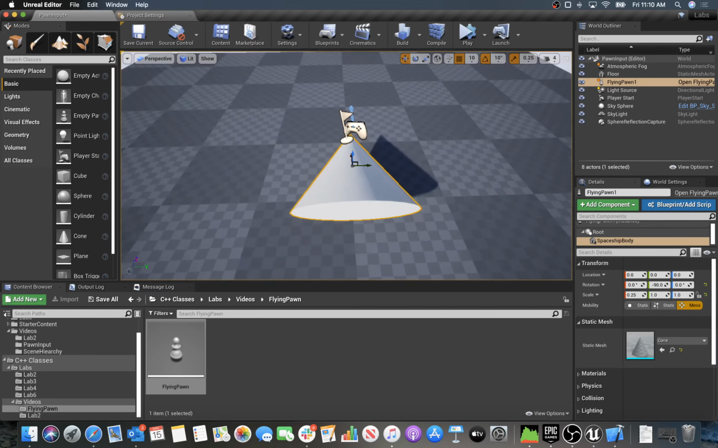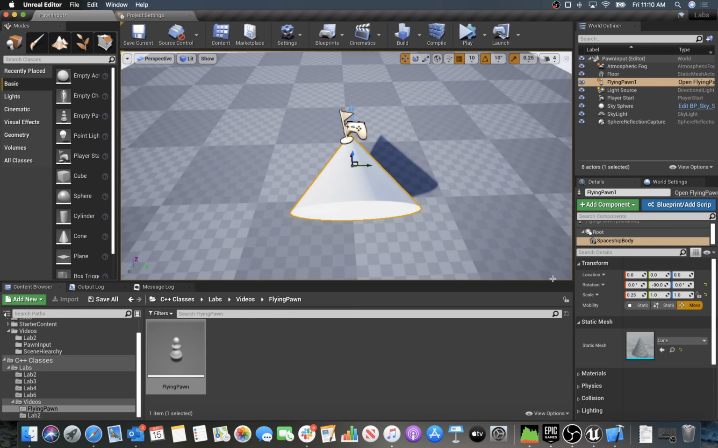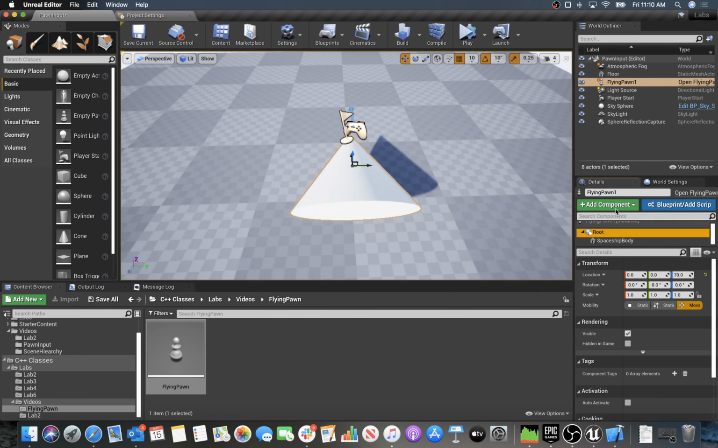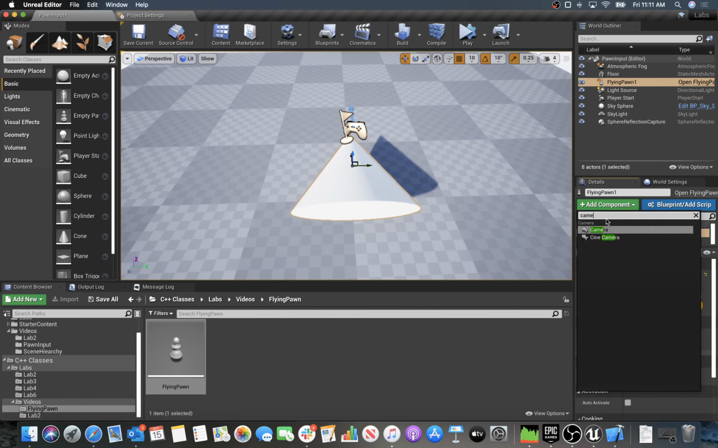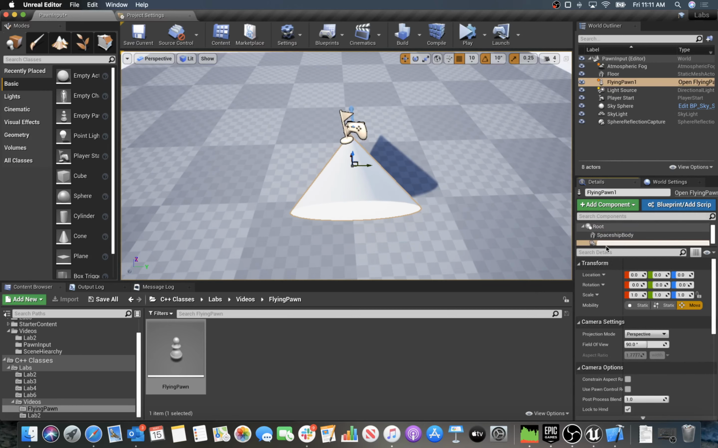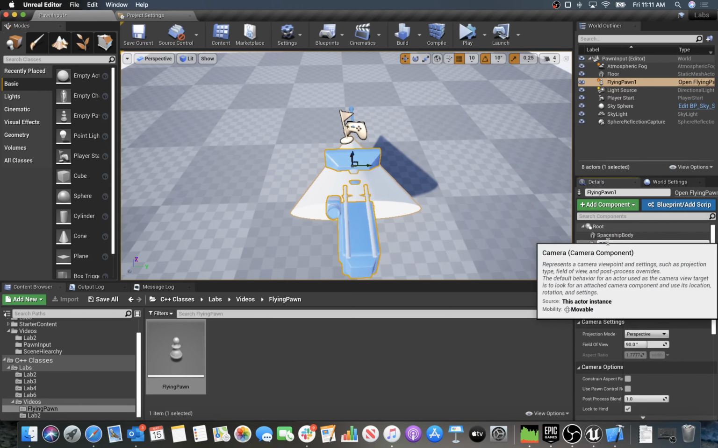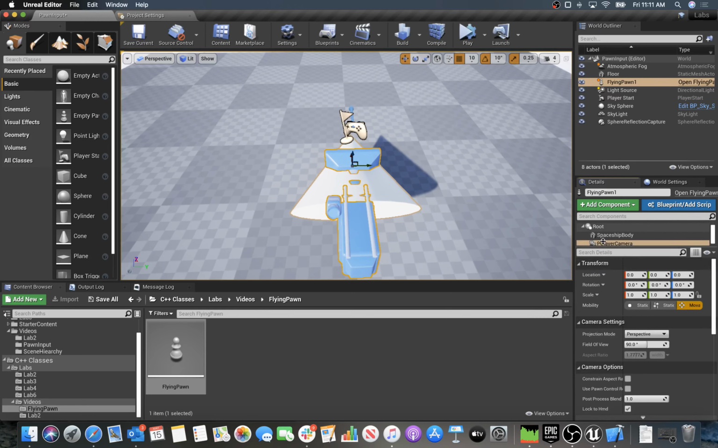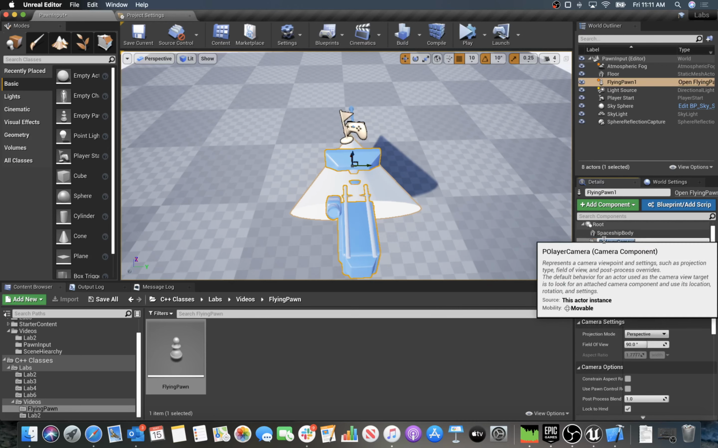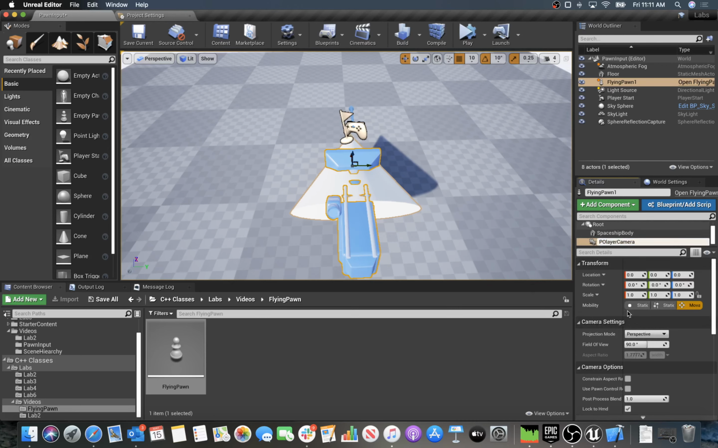The other thing I want to do is attach a camera to it. So I'm going to go back to my root, say add component, and say camera. I'm going to do just a regular camera. And I'll just call this player camera. I really misspelled that. So let's rename this properly, if I can. There you go. All right, so now we have a player camera attached to it.